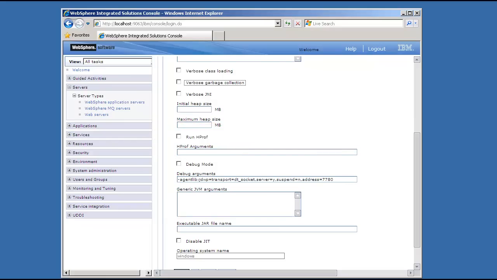Next is the run HPROF. The run HPROF specifies whether to use the HPROF profiler support. If you do enable run HPROF, then you must specify arguments for the HPROF arguments section.